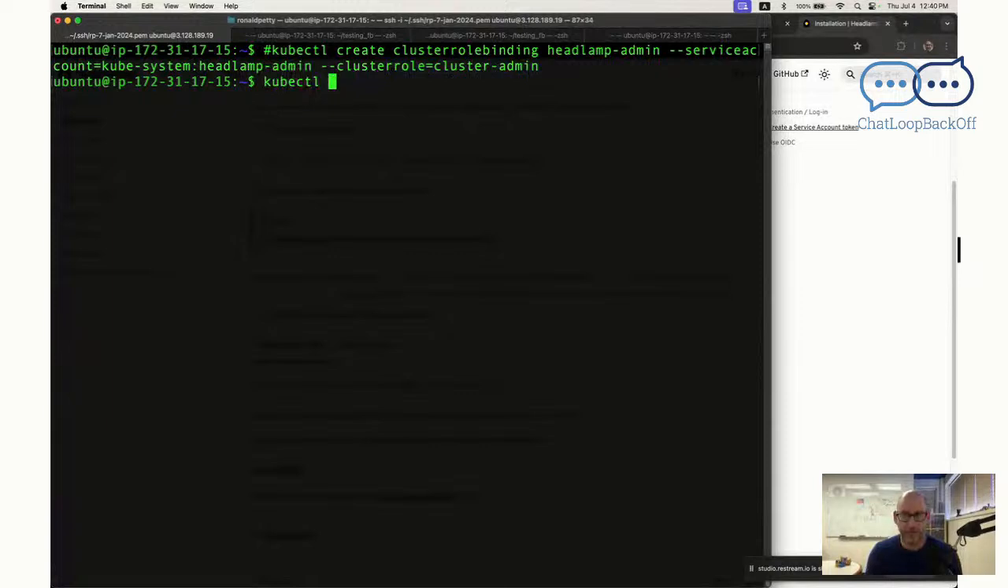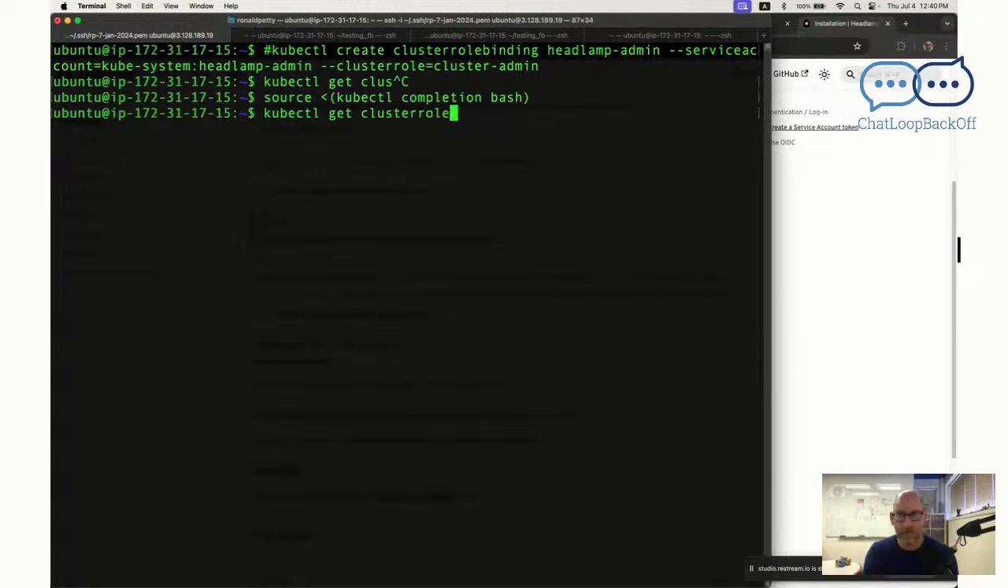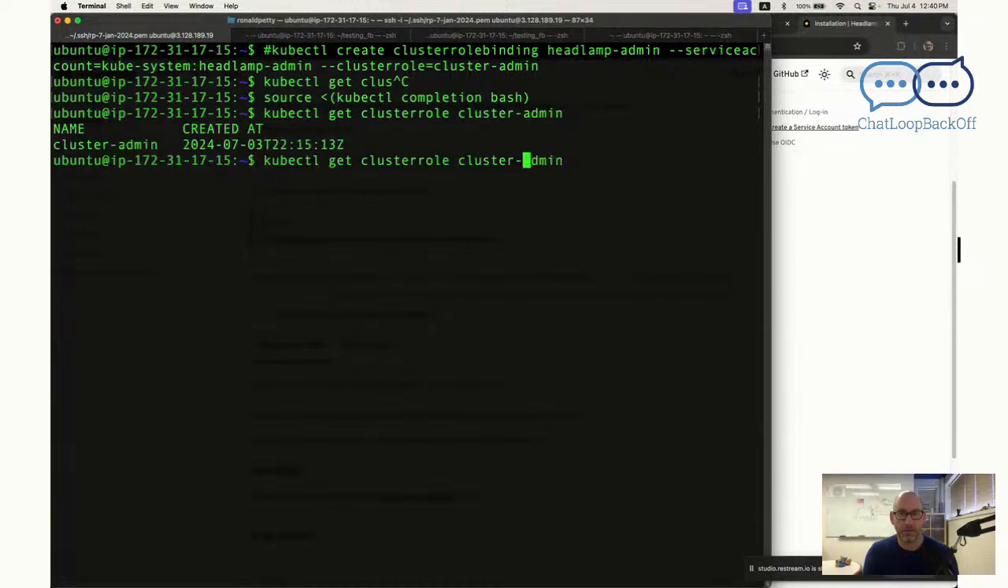And let's just get, because these are cluster wide, you don't need to specify a namespace. So get cluster. Oops. Let's enable autocomplete. So there's autocomplete. So kubectl get cluster role, and then we want the name cluster admin, and there it is. So let's describe it and see what kind of things it can do real quick.